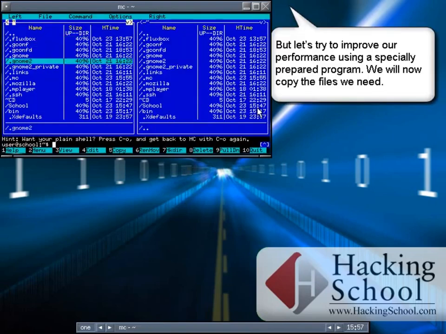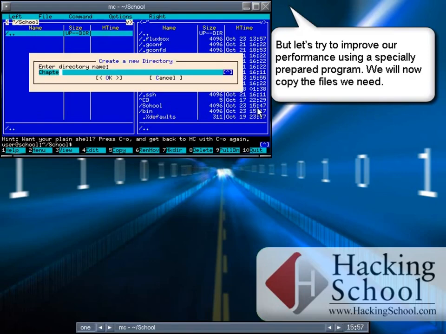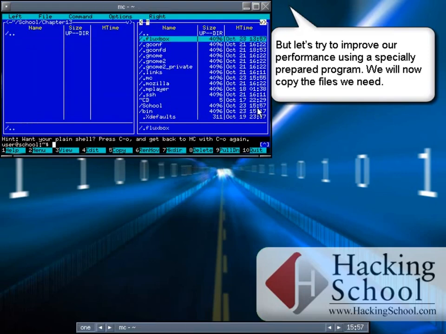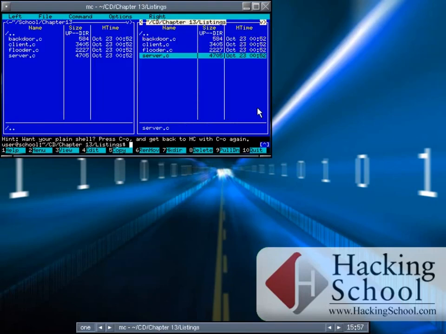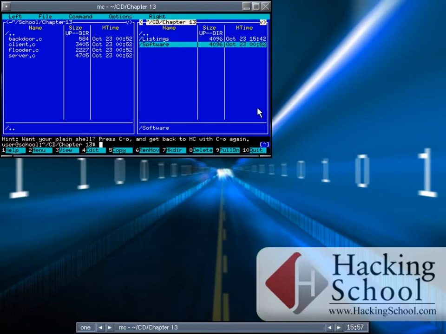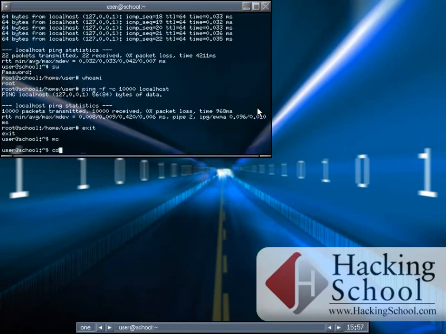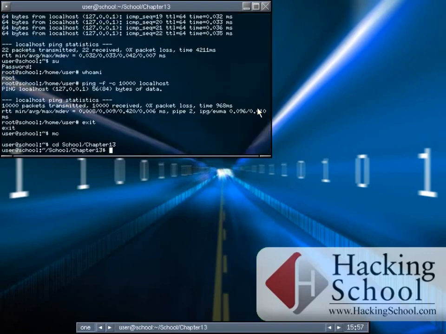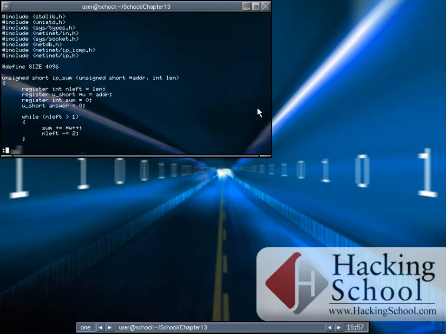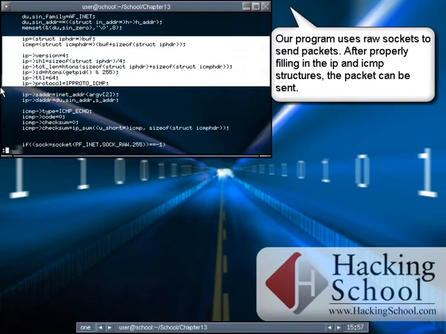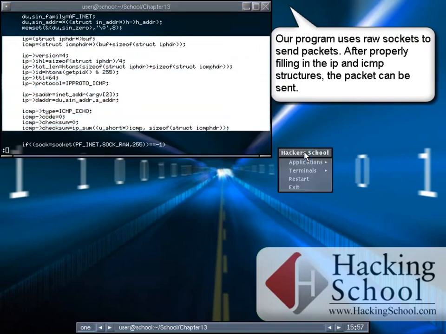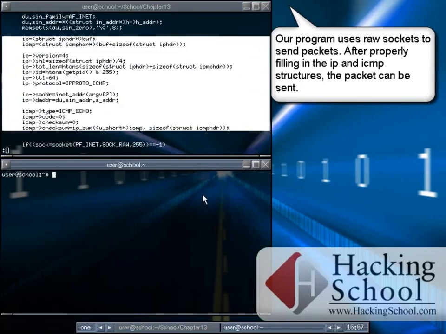But let's try to improve our performance using a specially prepared program. We will now copy the files we need. Our program uses raw sockets to send packets. After properly filling in the IP and ICMP structures, the packet can be sent.